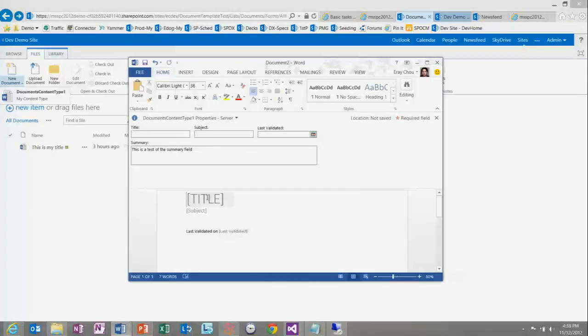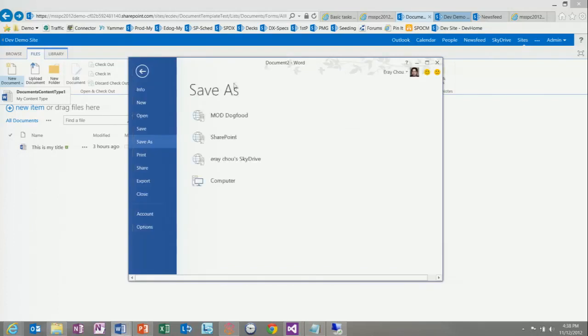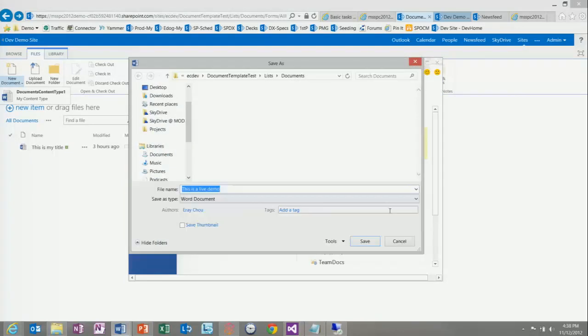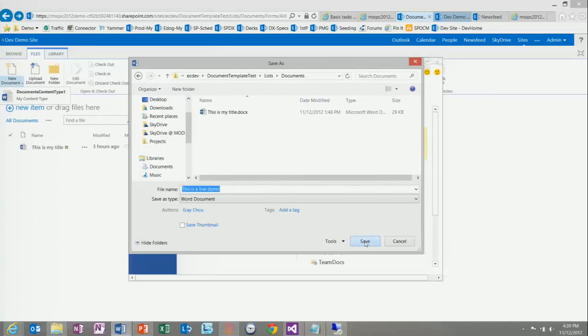So I'm just going to say, this is a live demo, and I hope the gremlins don't get me. Okay. And so you'll see that I filled out these two pieces of information, and I'm just going to save it up to my site. So I'll hit save, save it to... no internet connection. That looks scary, but I will try anyway. Okay. This is a live demo, so let's bear with it as it's trying to save.